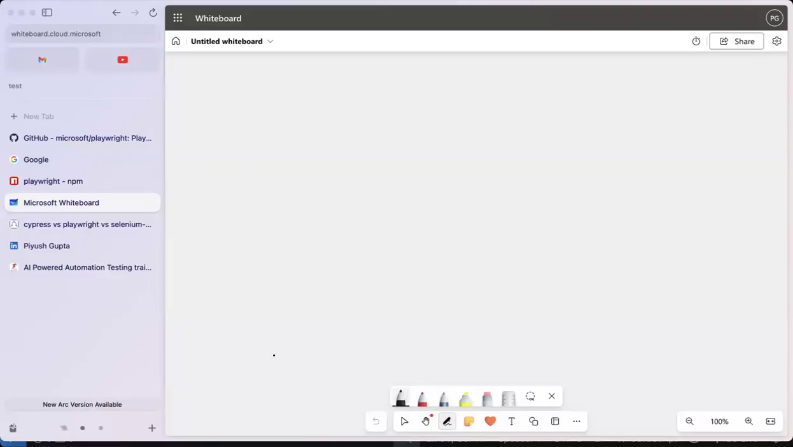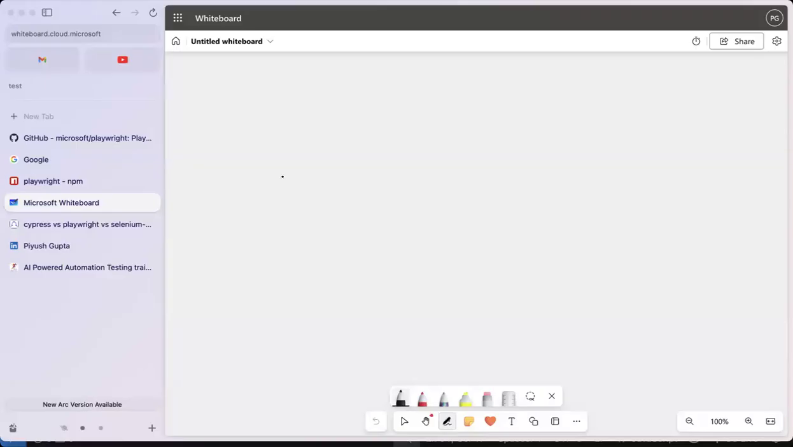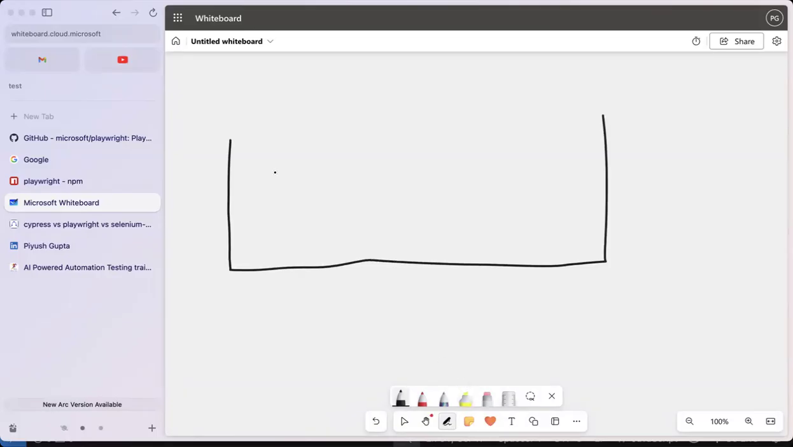So, what happens here? Whenever I create any variable in JavaScript, suppose I do let counter equal to 10, we should understand what is happening in the memory. If this is my entire bigger memory, what am I doing? I'm creating a small box in the memory. Technically, it is stack memory. We'll talk about this in depth later on. For now, just understand that.